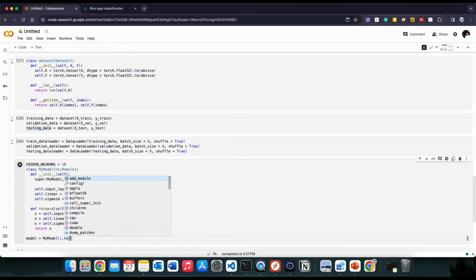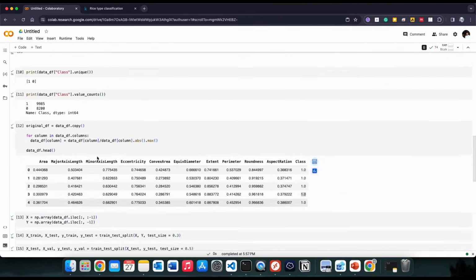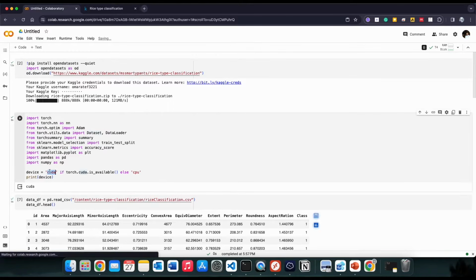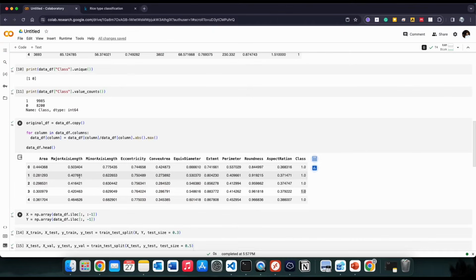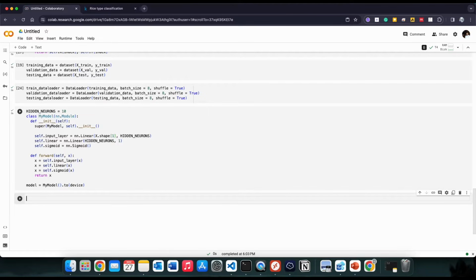Now, don't forget, everything you're creating in PyTorch, you need to move it to CUDA device, okay? Or whatever device you have. By the way, you can put here MPS if you have a Mac and you set up using Mac Silicon processors, okay? Okay, now we moved the model to device. Let's run this and see.